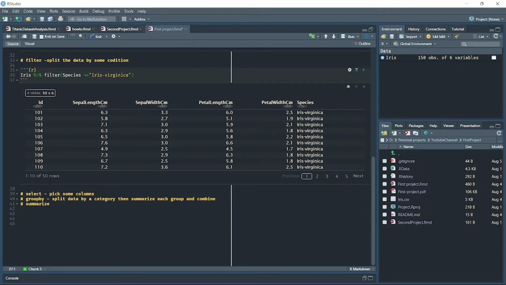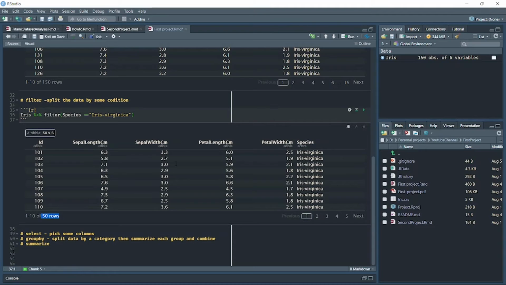So we'll find that we have 50 rows now from 150. So it has only selected the species which are equal to Iris virginica. And we can now move on to select.